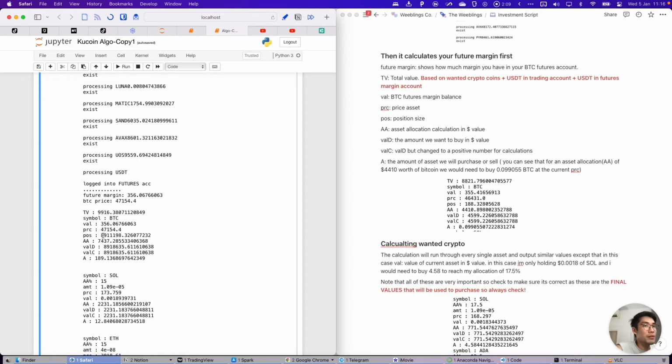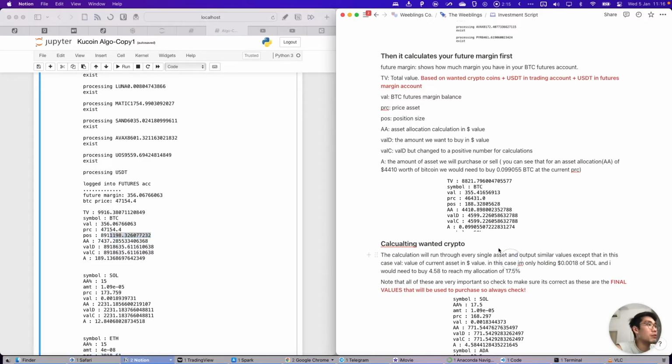So it shouldn't be $8 million. This is because I was doing some math and calculations and I'm trying to adjust, but realistically it would probably be somewhere around here. Maybe you open like a $4,000 position.